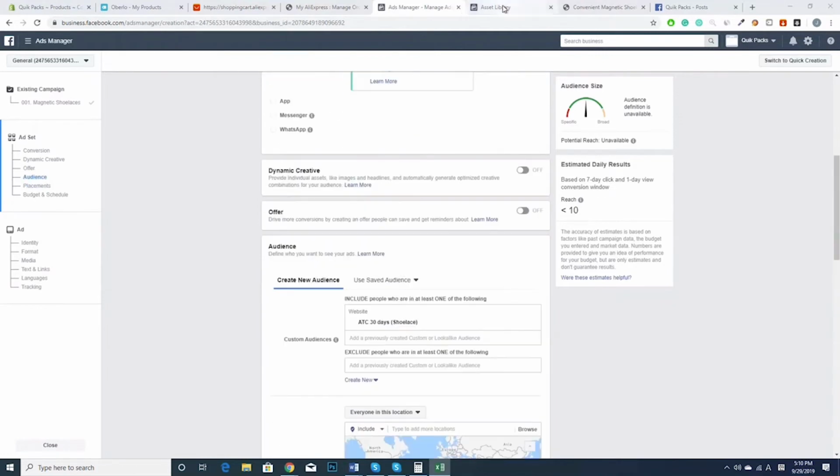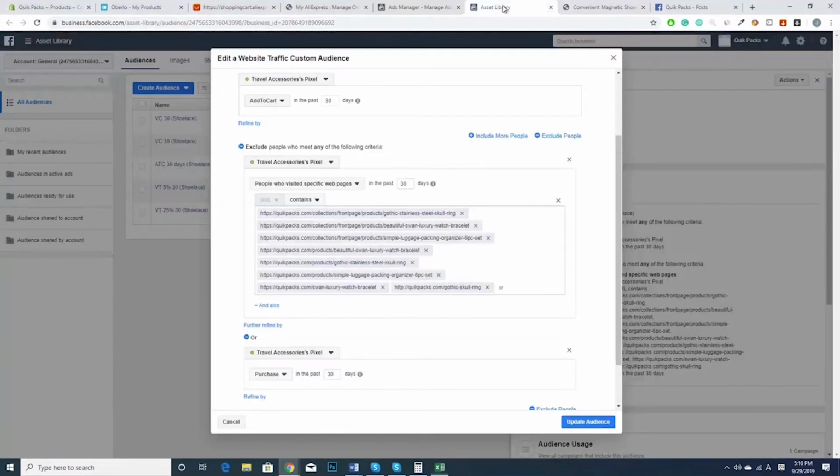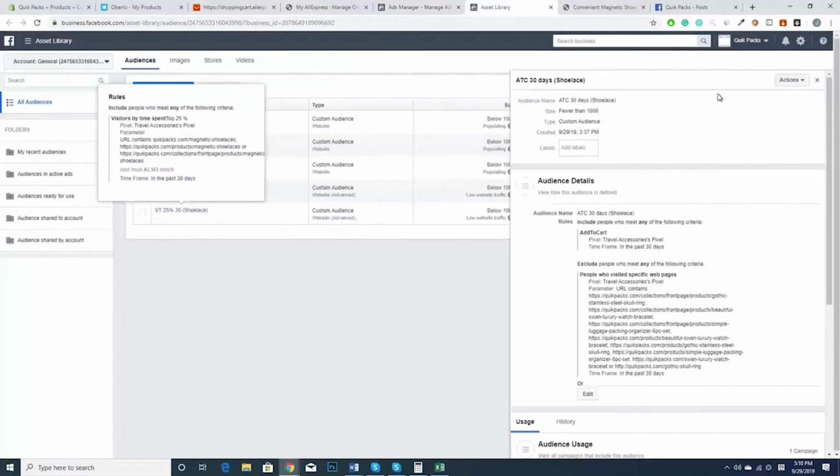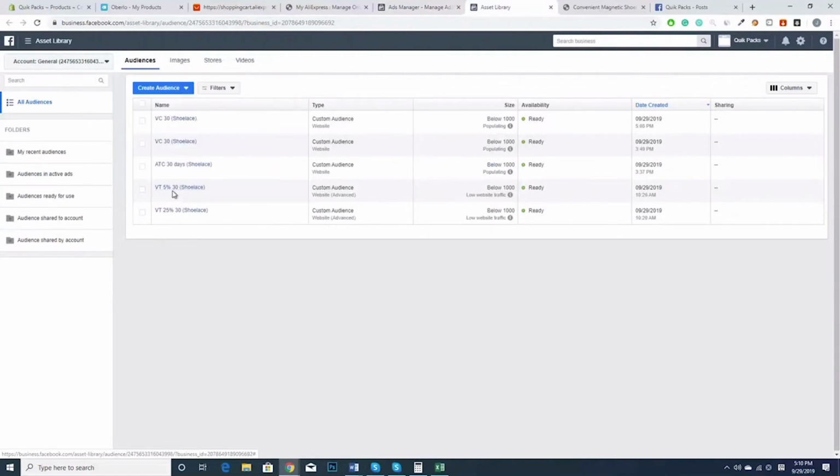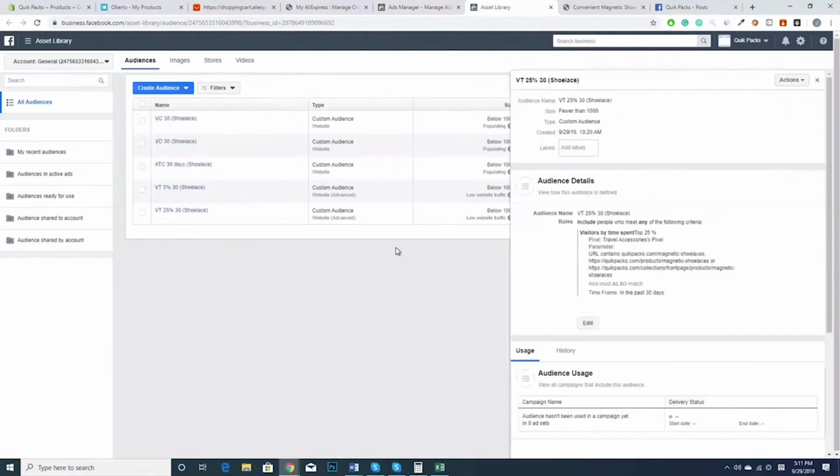And then I also tried creating this viewed content. So right now I have visitor time spent. So you want to create one for view content, one for page view, one for 25% VT as well, and then until it hits 1,000, then we will get into lookalike audiences. Until 1,000 page views or clicks. Correct.